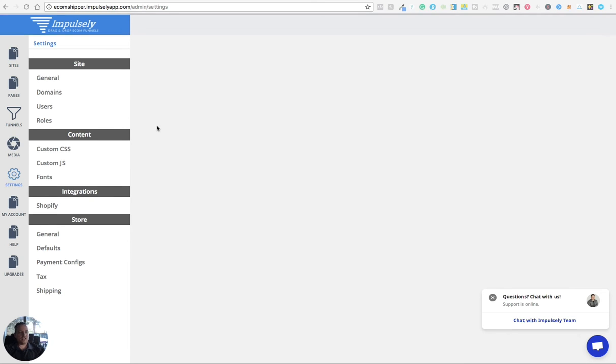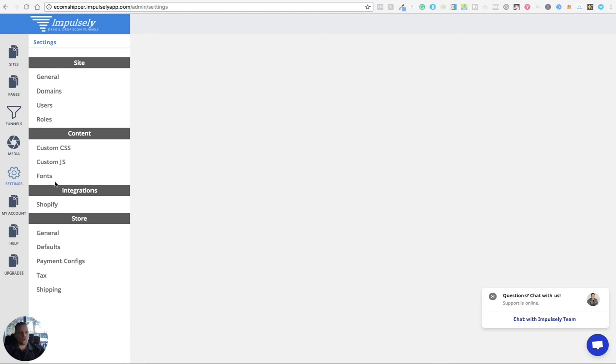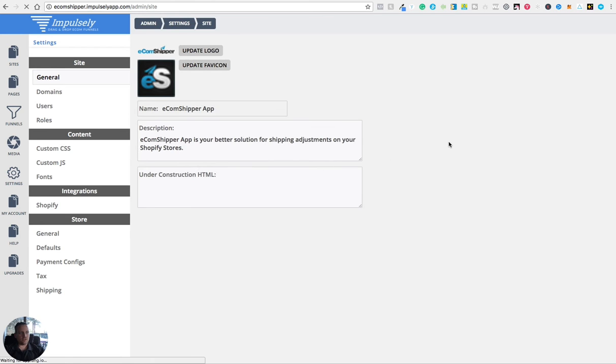Once you click on settings, you're going to go through these all the way from top to bottom, and it's just going to depend on what your use cases are. You're going to see general here. On general, you're going to give it a name and add a description. If it's under construction, you want to add that under construction in HTML. You also want to update your favicon and your logo.